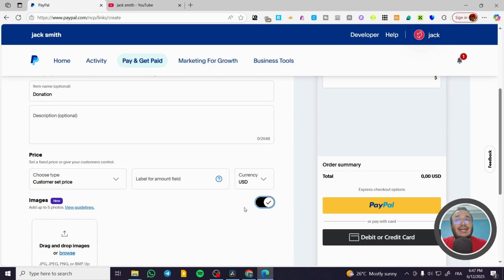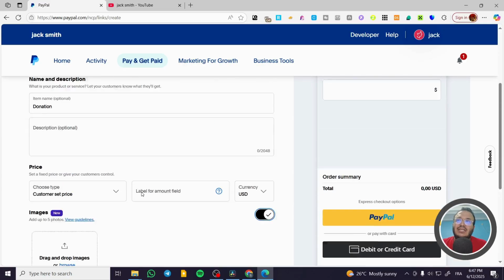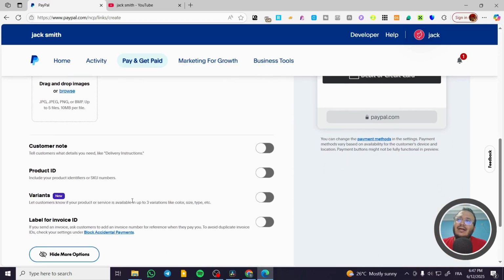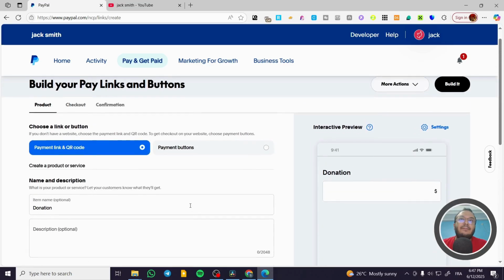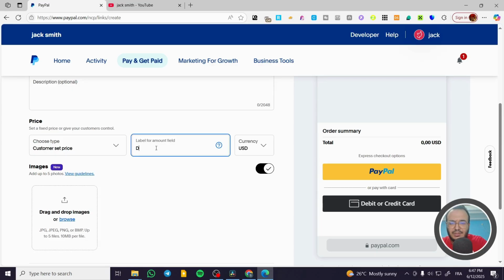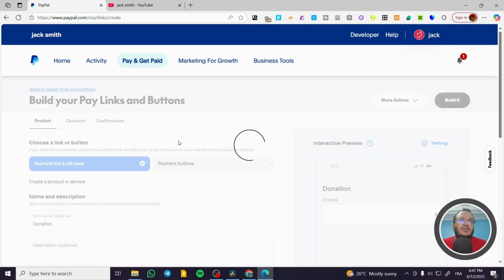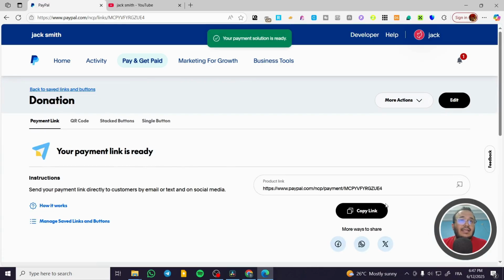Then we can go ahead and add an illustration or image to showcase maybe the donation goal or the objective. You can have here more options like customer note, product IDs, and etc. And after that, you're going to click on build it. So label for the amount, we're going to put here donate. Let's see. We're going to click on here and the link is ready.